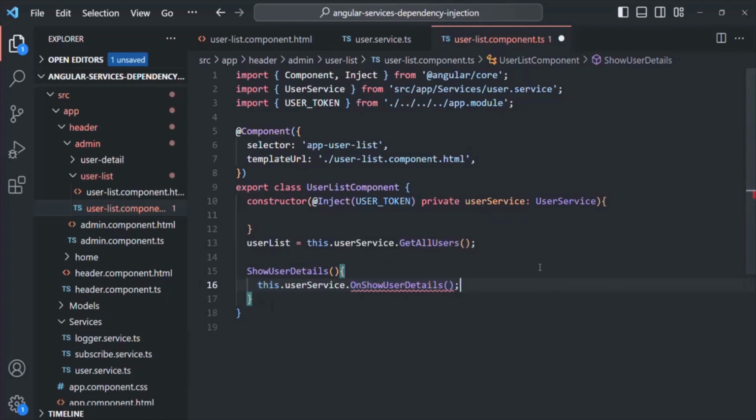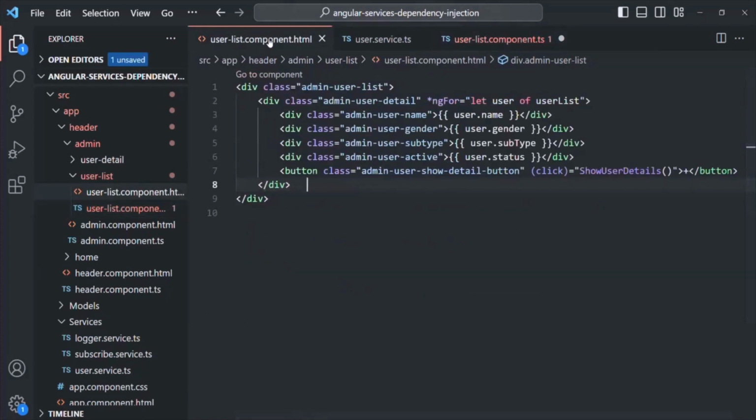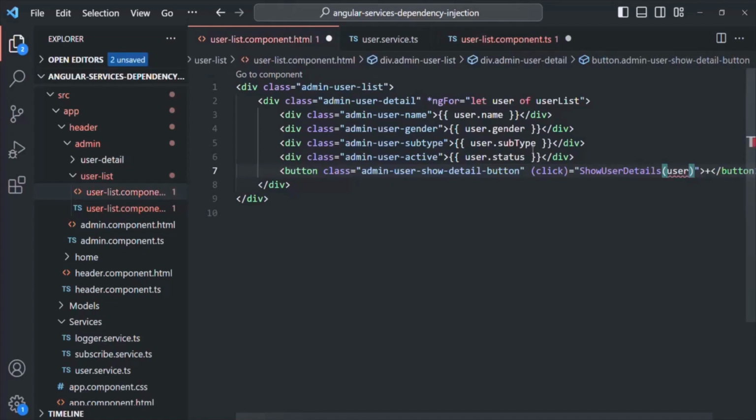So for that, let's go back to the view template. Let's go to user-list.component.html. When we are calling this click method, there we will have that user object because we are looping over this user list. And for each iteration, we will have this user object. So we are going to pass that user object to this showUserDetails method. So let me go ahead and pass this user object to that method.